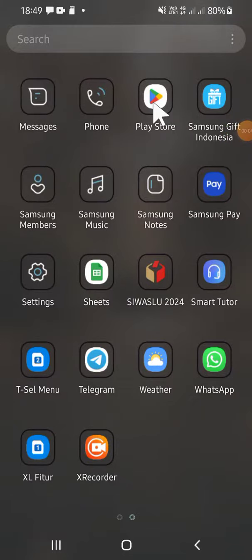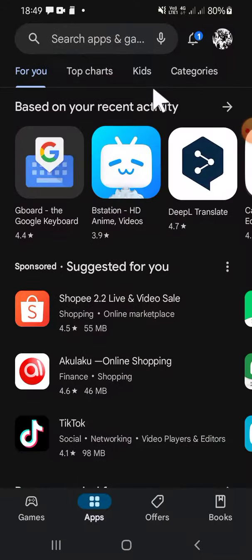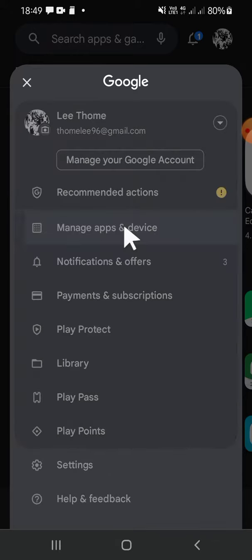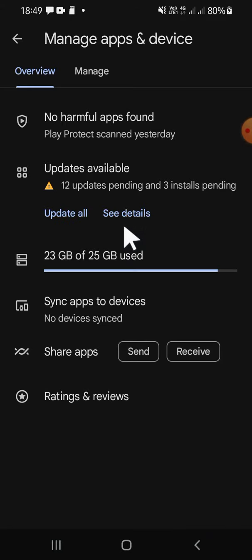In today's video, I'm going to show you how to send application from one Android phone to another Android phone. To send application, we have to use the Google Play Store. So you can open your Play Store application on your phone, and then tap on your profile button right here on the top right corner of your screen, and then click on Manage Apps and Device. It's over here. And here we can send application from our Android phone.